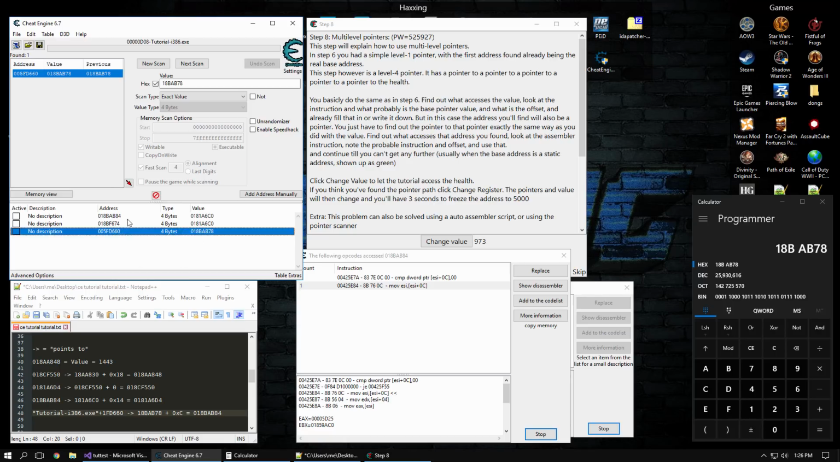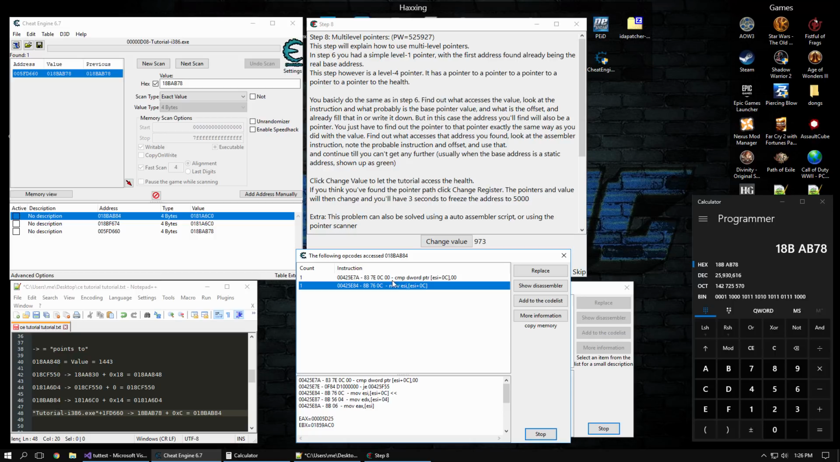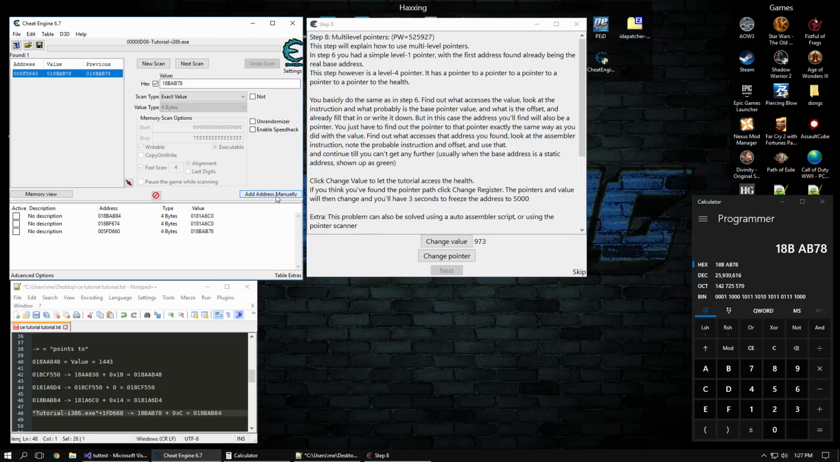Remember, we had 2 different addresses. It just so happened the first one was the correct one. If we did the second one and did change value, we maybe would have had nothing here, and that pointer had nothing to do with the instructions that we were actually looking at. All right, let's see if that works.